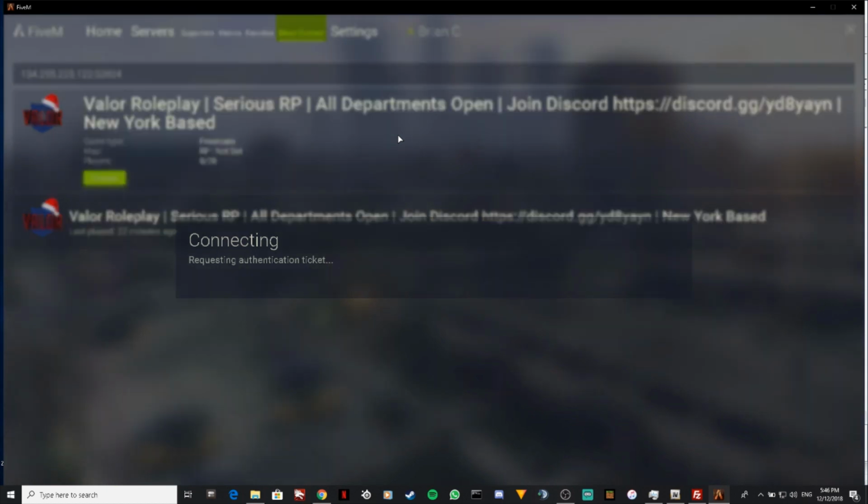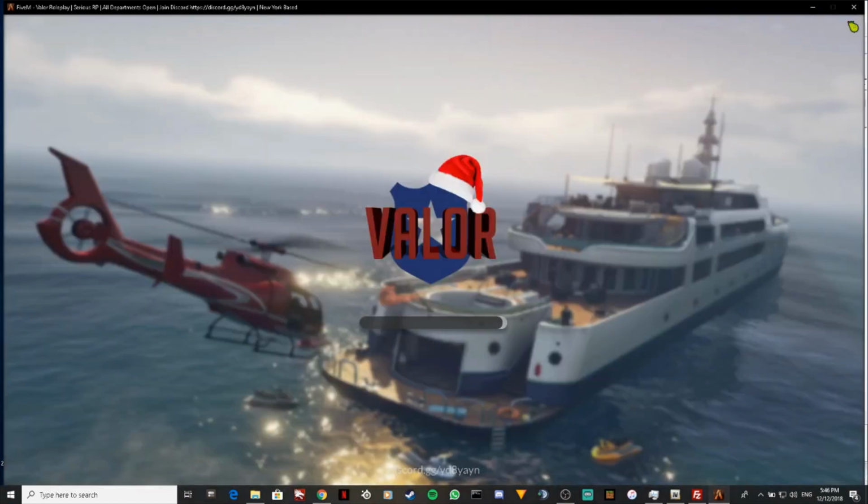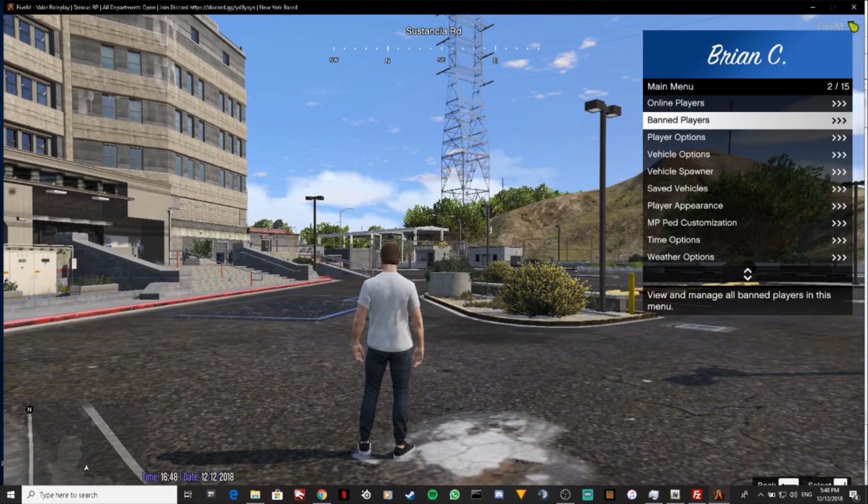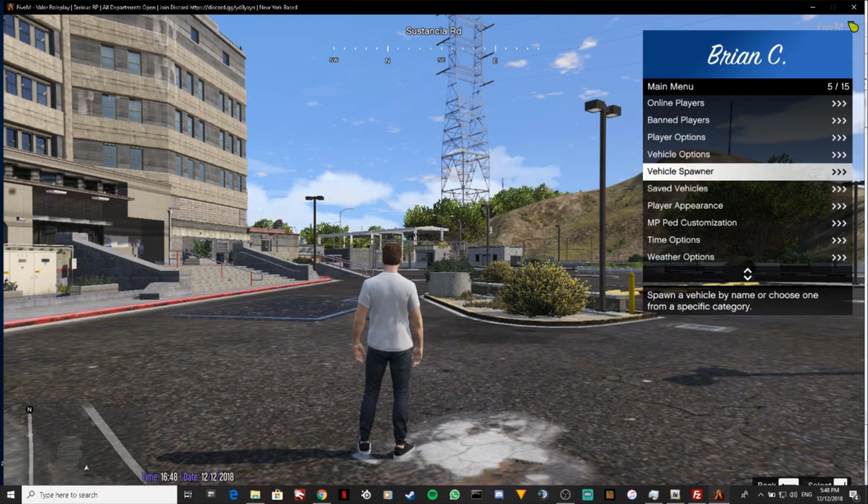Now this is probably going to say requesting authentication ticket, and then okay, let's just skip that. Never mind. It's going to be loading. It's the loading screen. Very easy to find. You go over here to vehicle spawner. Underneath vehicle options, click enter.